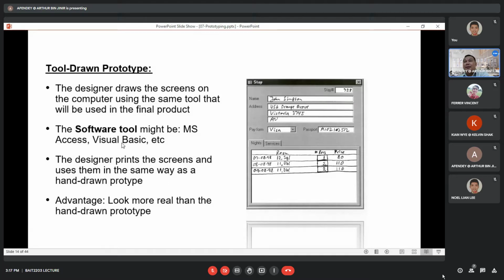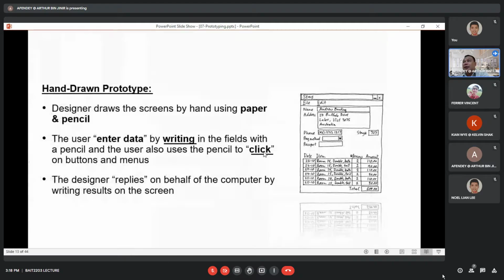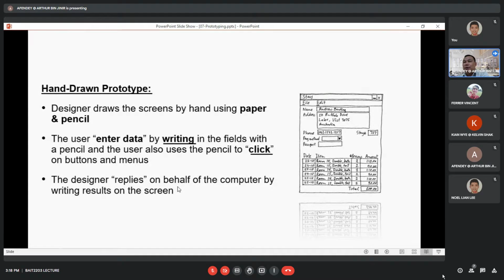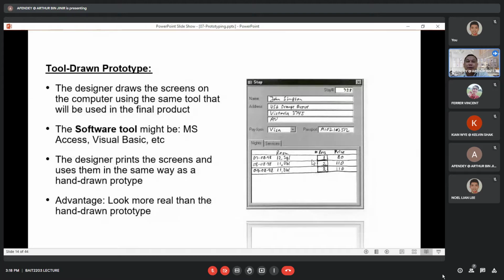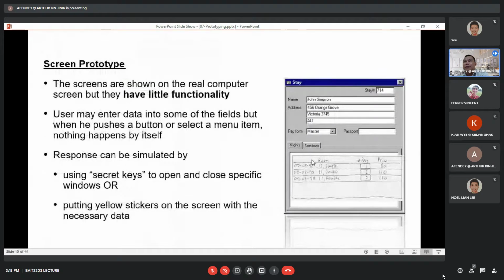The advantage when we use the tool-drawn one is that it looks more real than the hand-drawn prototype, because we already have the image here. You just need to fill out the answer here. Everything is in handwriting otherwise, so not quite as good. If you look from here, this one is more real actually. And then we have the screen prototype.